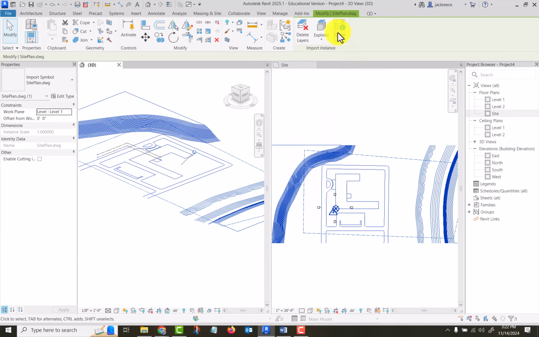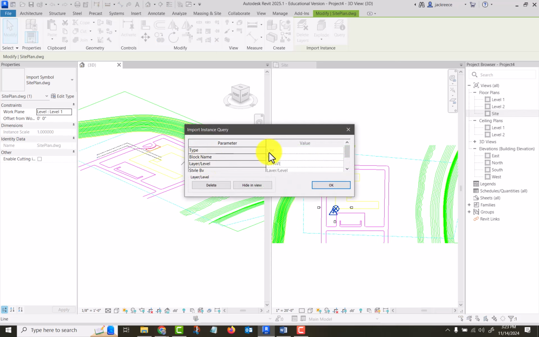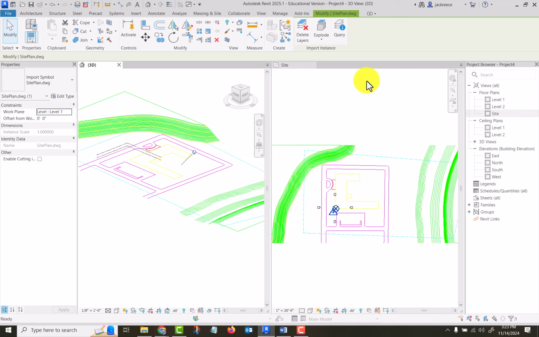We can do a query, which means we can select something in the CAD drawing and get the information about it. Most specifically, what we would be looking for is what layer it is on. It doesn't give you much information. It just tells you if it is a line or whatever entity it is over in AutoCAD and what layer it is. That's the main thing that we would want to show.